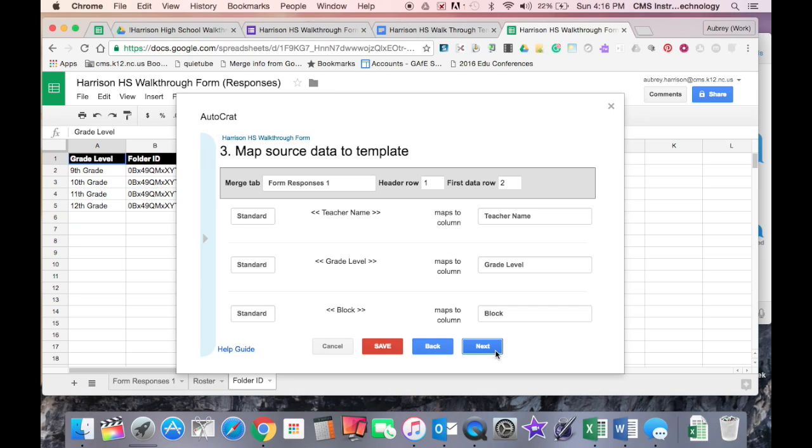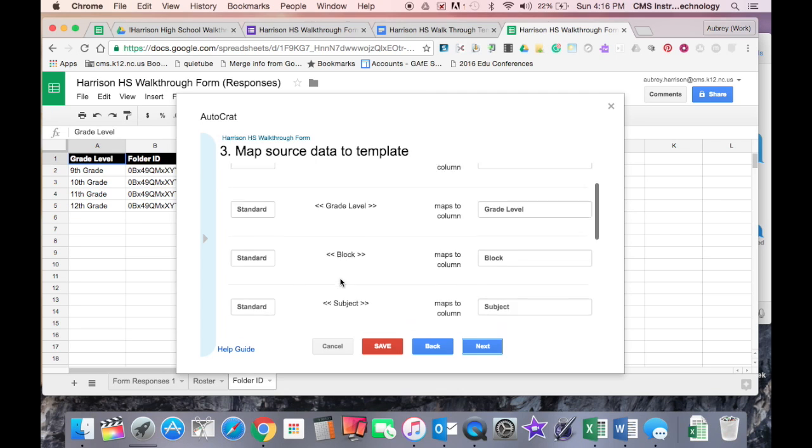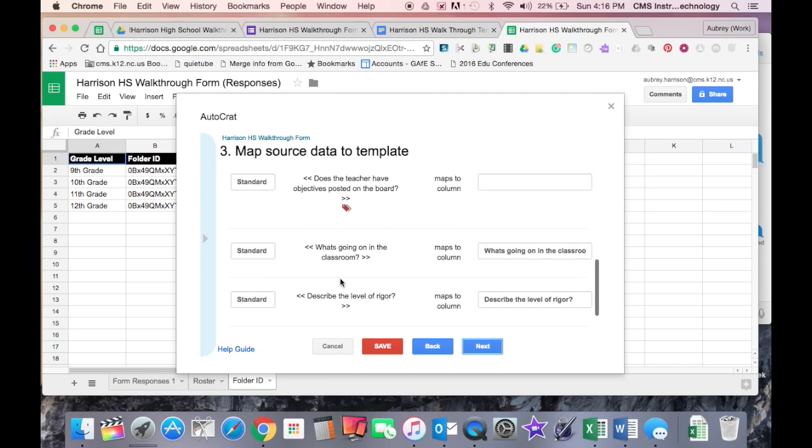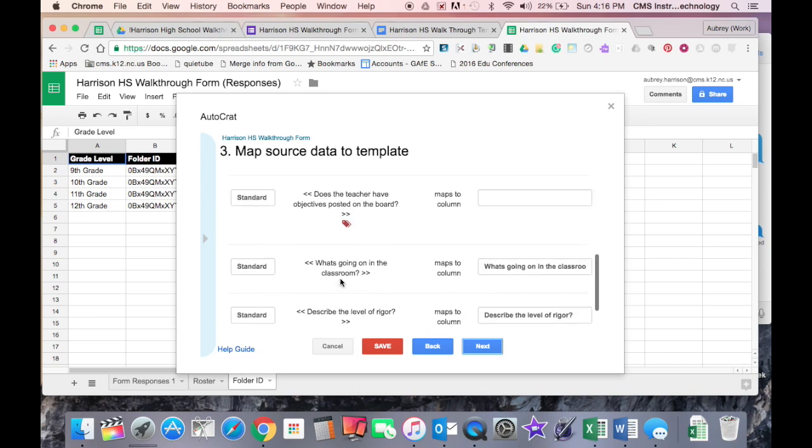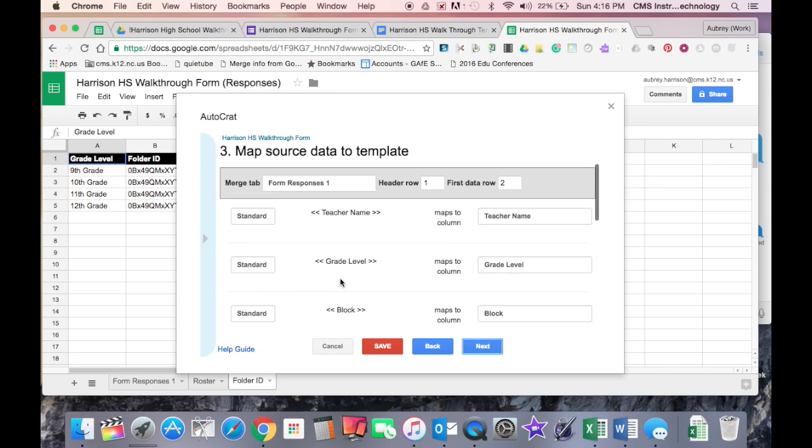This is a very important piece. This part here where it says map source data to template. So basically what it did is it pulled up the information that we had in our template. It pulled up all of the tags that we typed in our template. Those tags I was telling you about, it pulled all of those up here. And now it's matching each one of those tags with the column name. So we want to make sure that those match.